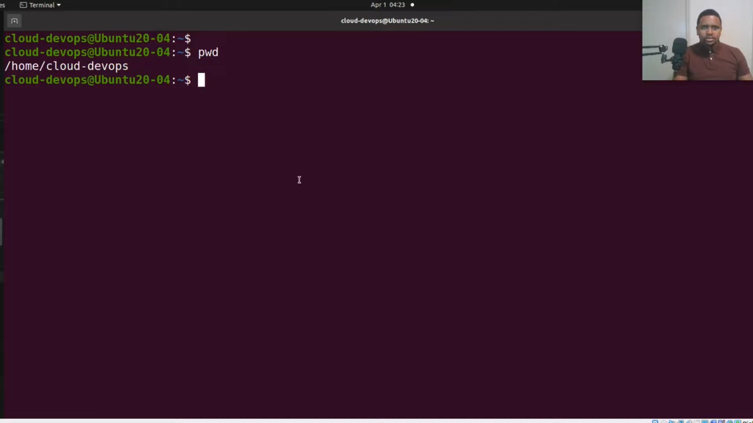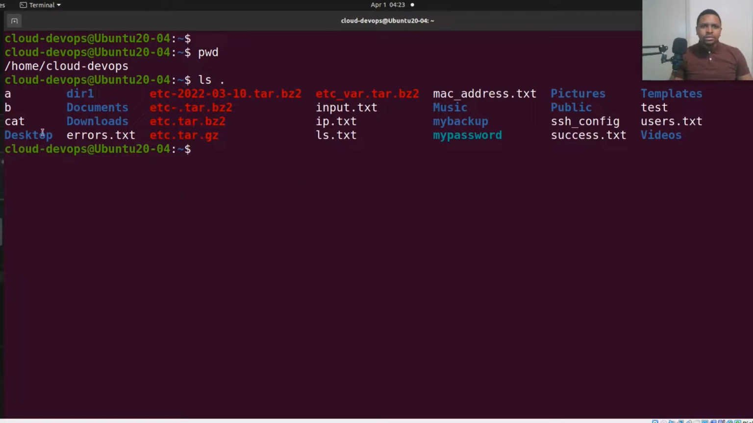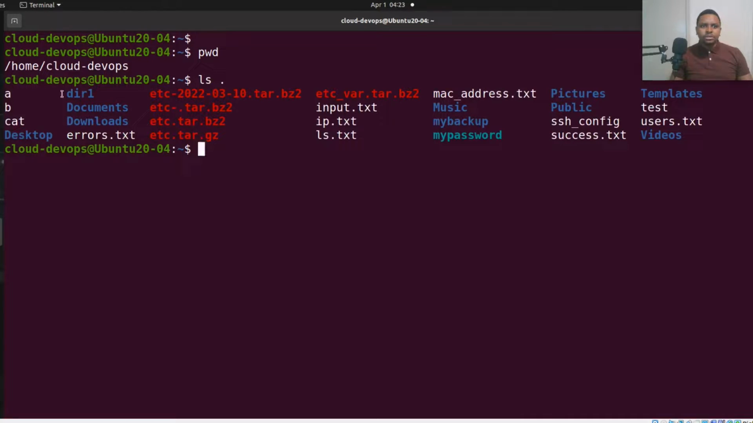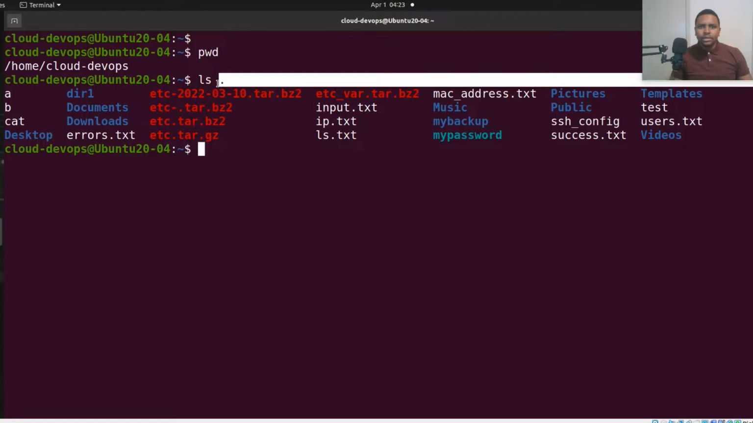And what are the files that are listed here in this user, cloud DevOps user? And these are the files that are listed here. Some are files, some are directories, okay? And notice the syntax here. I type the command ls and dot.